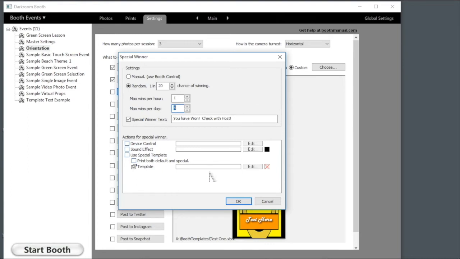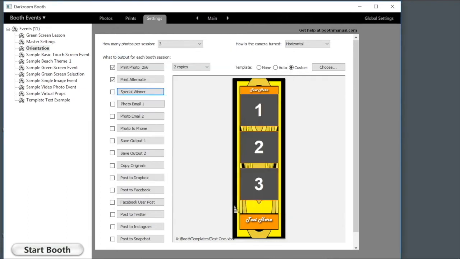We don't get into all this stuff down here. These are very advanced features to control different devices and different things that can connect to the booth at some point. We don't get into that. So you would just basically make sure you have your how many chance in winning, and I'm going to give it a 1 in 4. Why not? 1 per hour, maximum of 4 for the whole time. Put in your text, hit OK. Make sure that's checked, and there you go. Now that's going to take place during the event.